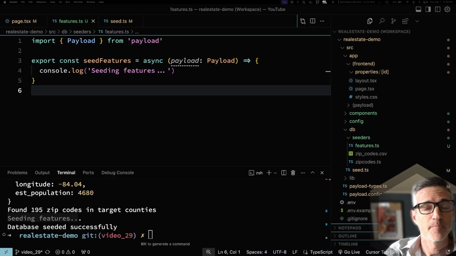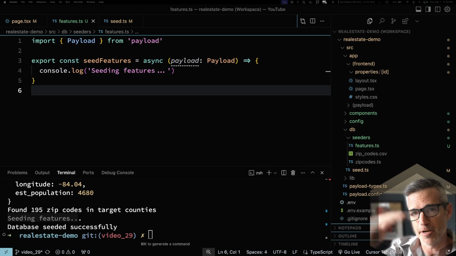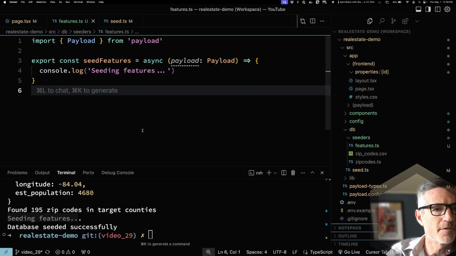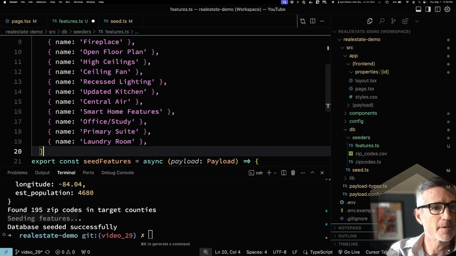actually some AI, helped me with, rather than using something like Faker.js, if you're familiar with that. I actually had Claude just generate me a bunch of arrays of features that we can use, random features. And so first of all, I'll show you interior features. So we're just going to put these up here. I'm just going to copy and paste them in here.